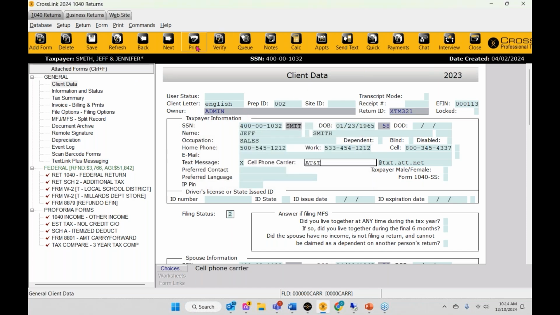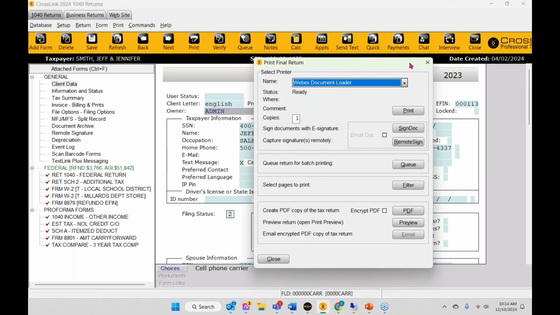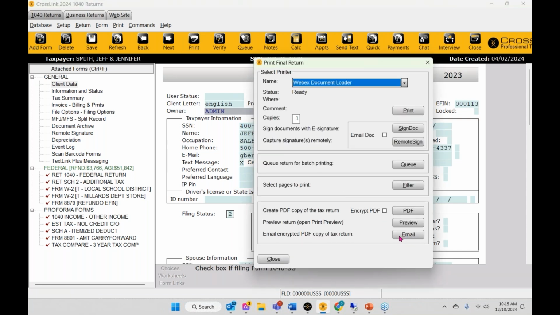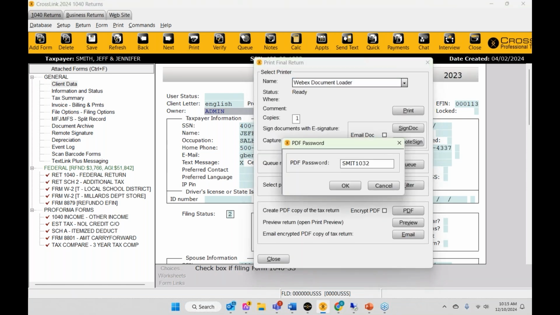Now, if I go to my, let's say, print, I have the option to email. Here's a reminder: when you're wanting to email the customer through the software, we do want to capture the customer's email, right? That's why I wasn't able to see the email option appear. There we go. Now that we have an email in place, we have this email option that becomes available.